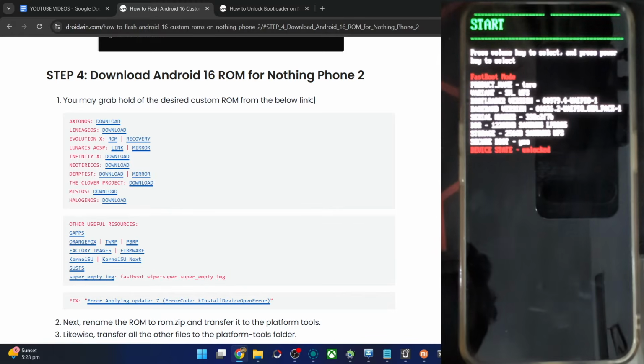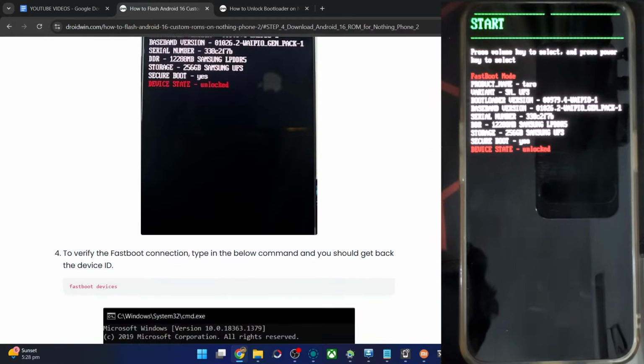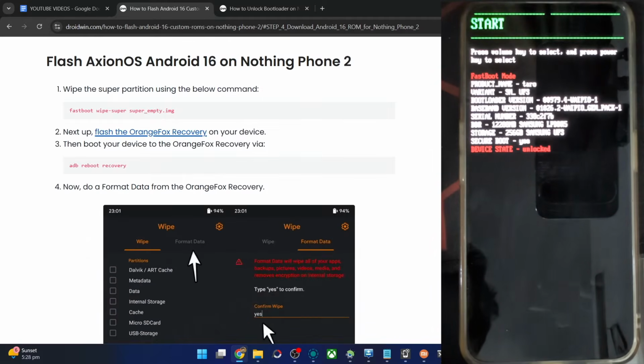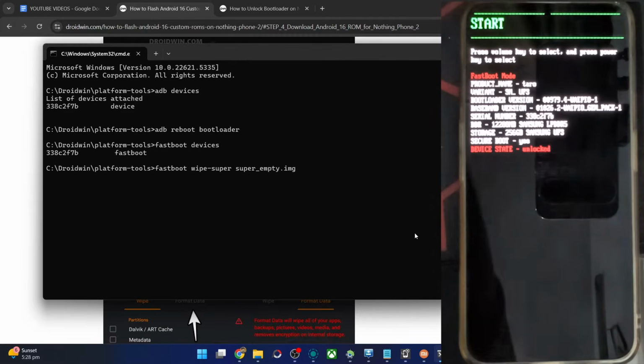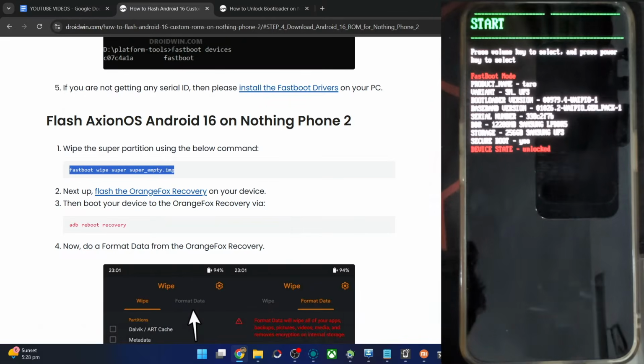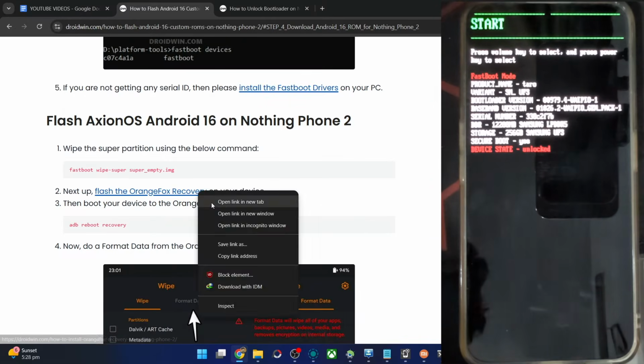So let's flash the file and wipe the super slot of our phone. For that, just copy the command from this over here. Just give me a second. Copy the command from here, paste the command in the CMD window. Hit enter. Once that is complete, now let's flash the recovery of OrangeFox onto our phone.